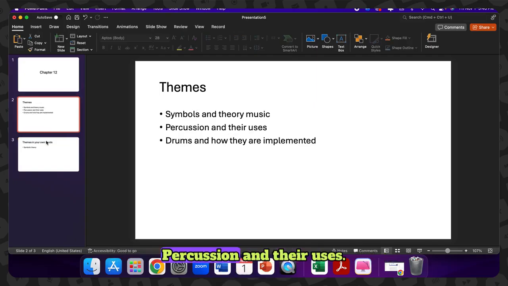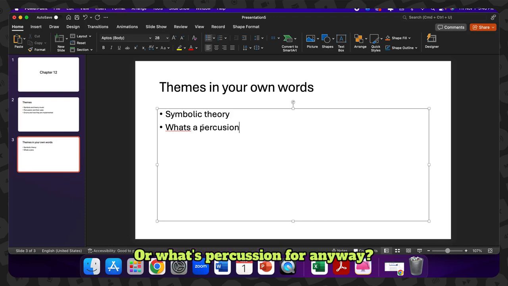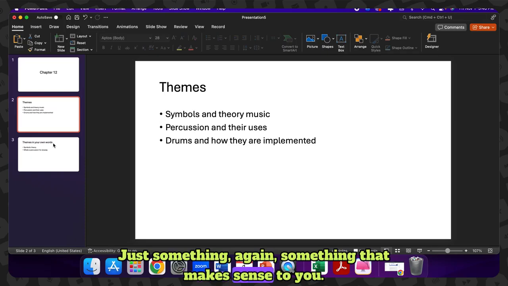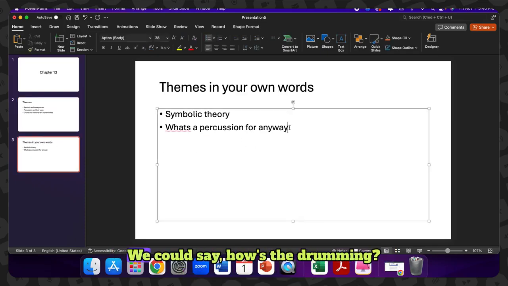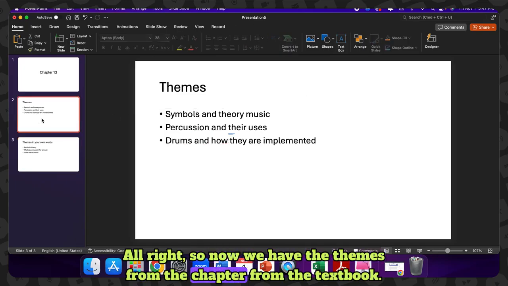Same thing here. Percussion and their uses. What's a drum for? Or what's percussion for anyway? Right? Just something that makes sense to you. Drums, and how are they implemented? We could say, how's the drumming? All right. So now we have the themes from the chapter, from the textbook.